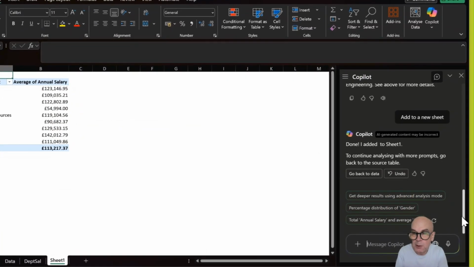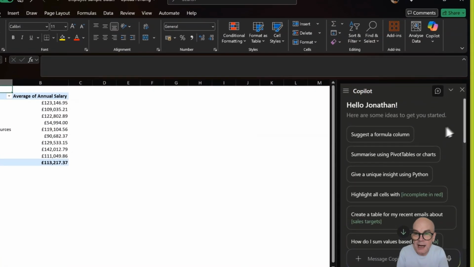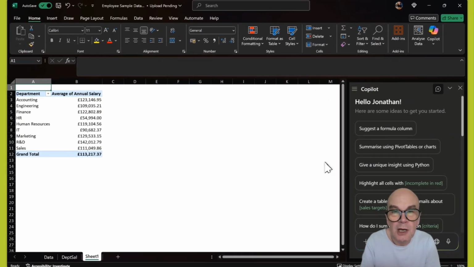So just one example there of how you can use Copilot in Excel. Hope you found that useful.